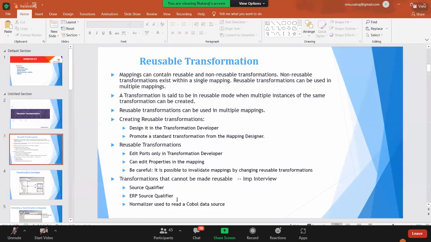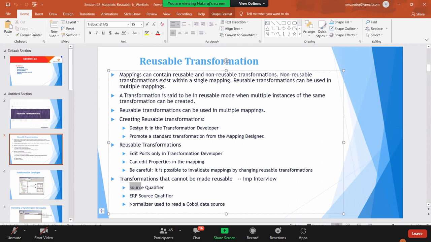ERP source qualifier is one more transformation. Normalizer is the transformation used to read the COBOL data source. COBOL is a mainframe database, and it's also a file again. So what are the disadvantages of reusable transformations? You cannot make a source qualifier a reusable transformation. Remember this one. That is more than enough. That is what they will expect.